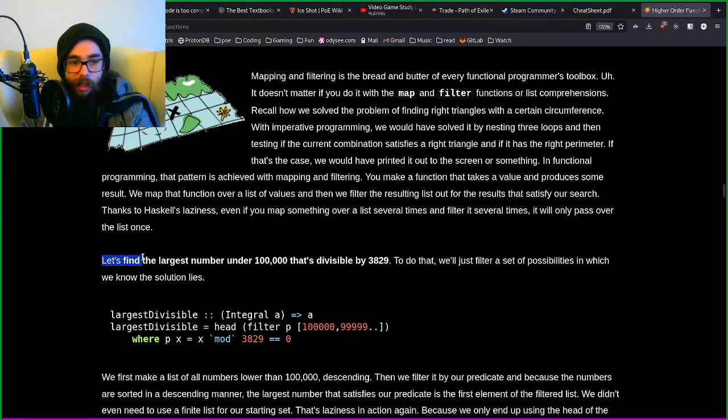All right. Let's find the largest number under 100,000 that is divisible by 3,829. To do that, we'll just filter a set of possibilities in which we know the solution lies.